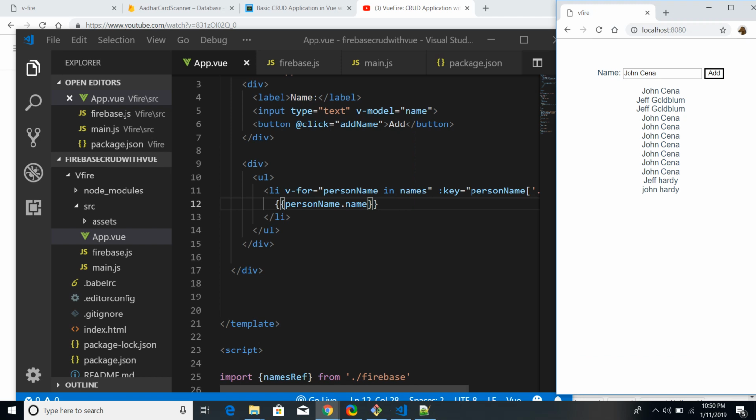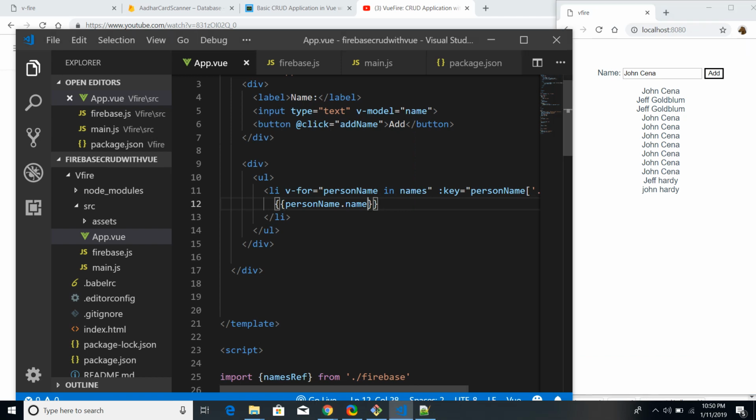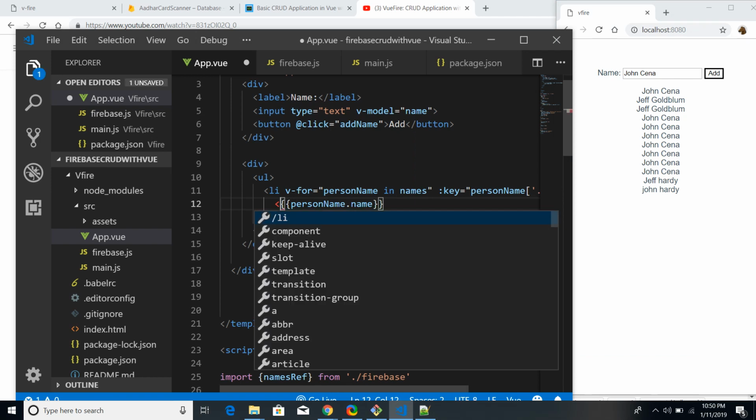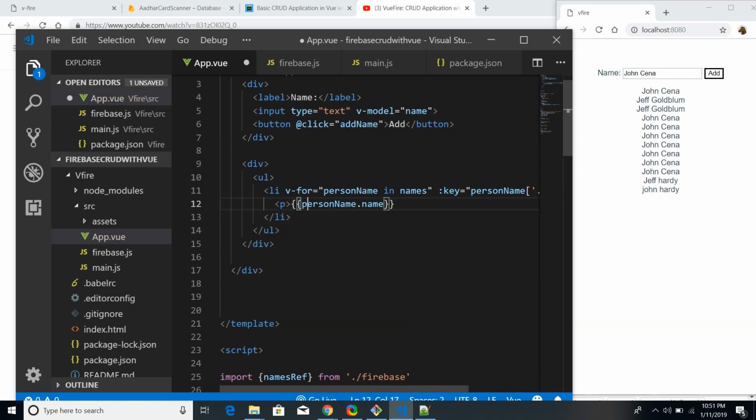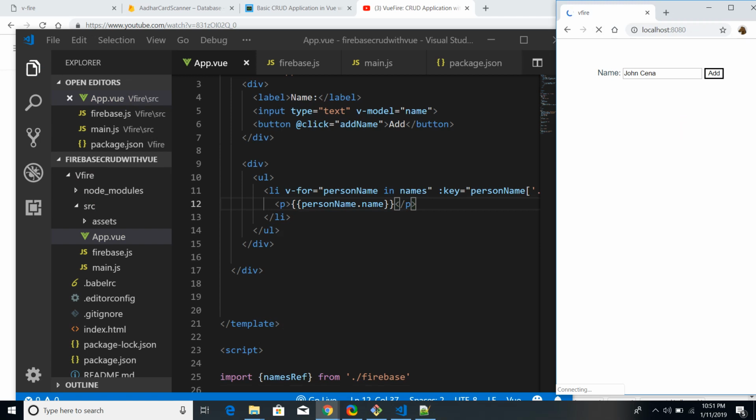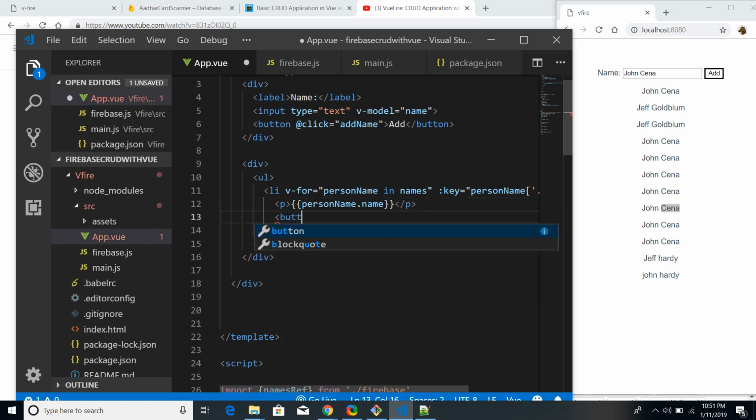So for that you need to surround this expression in the p tag. So just add a paragraph tag here. So this adds some spacing. So if I just save this and show to you, you will see that some spacing will be added. You can see here.